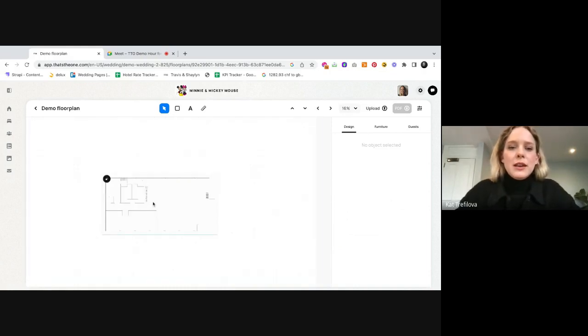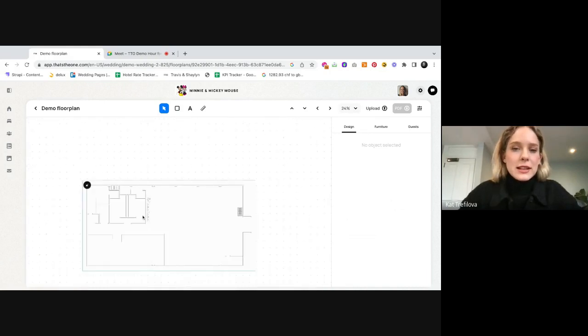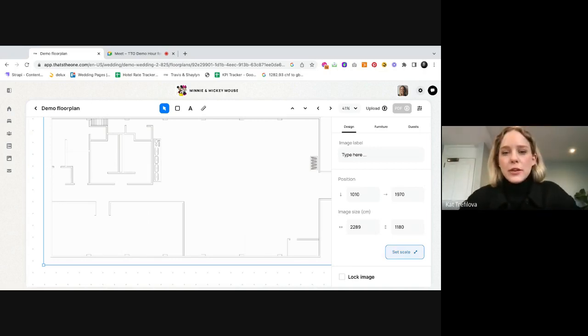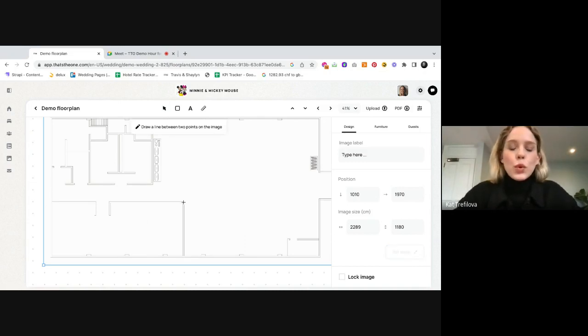Now, the really neat thing with our platform is that you can actually set this into the correct measurements so that when you start dragging and dropping the furniture into the floor plan, everything is in the right dimension. So we can do that by just measuring one part of the floor plan. So I'm going to hit this button here called Set Scale. That's how we scale the image. And I just need one thing to measure. So let's say I know this wall is 500 centimeters, for example. So I'm going to type in the measurement of that wall.